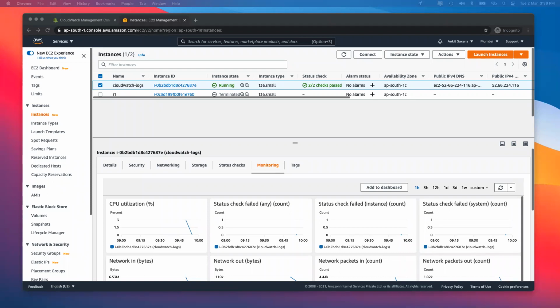For that, you will have to explicitly create an AWS log agent, and you will have to put it inside your instance. Now, when we say you have to create or put it, what we actually mean is that you will have to get the instance details, and you will have to install it inside the operating system of your choice.